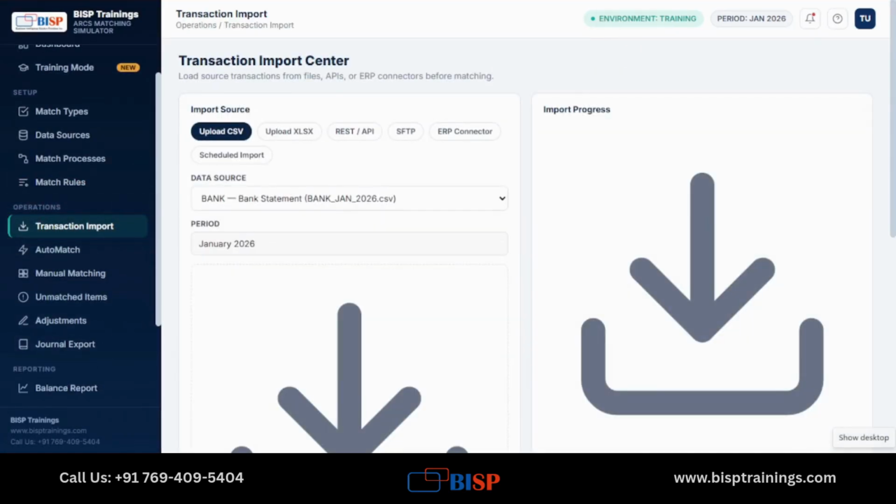This is the Transaction Import Center. You choose a data source, like the bank statement, and load the file into the system before matching can begin.